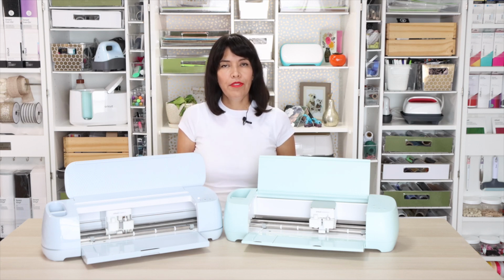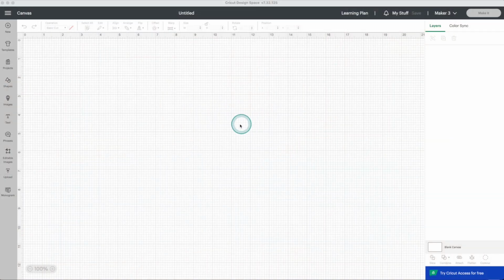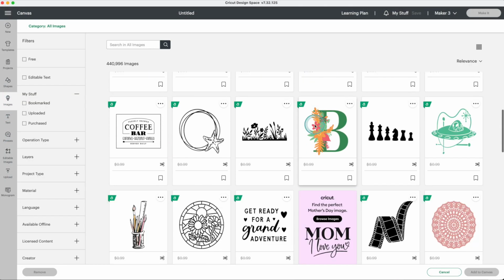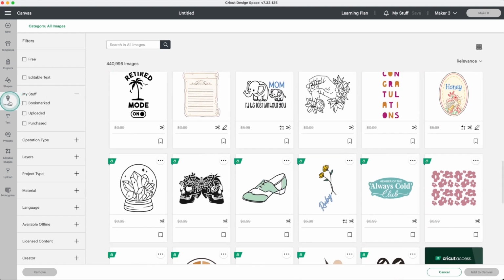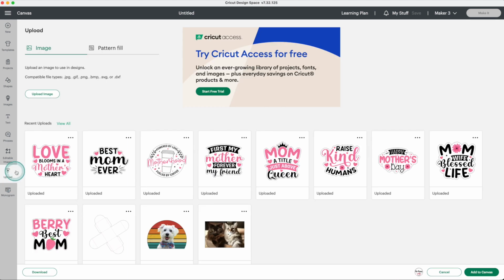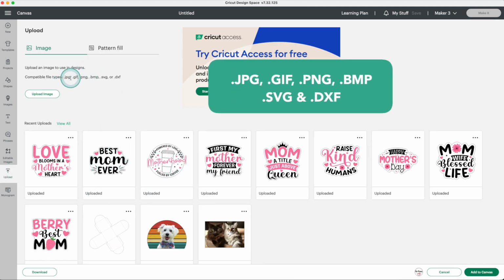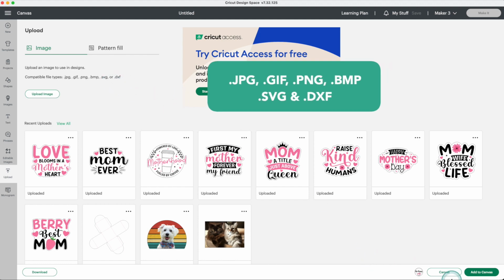Today I'll show you the different types of images that you can use with Cricut Design Space. Now let's begin. When in Cricut Design Space, you can use the images from Cricut's library if you have a membership to Cricut Access, or upload images you bought or download online. Ensure you use a file format compatible with Cricut, like JPG, GIF, PNG, BMP, SVG, or DXF.